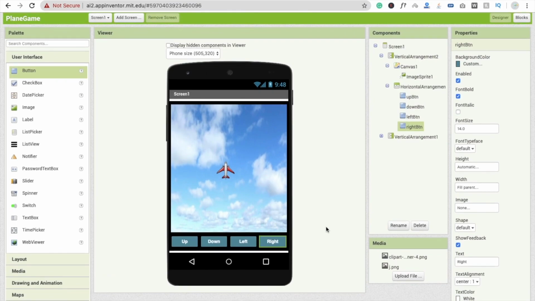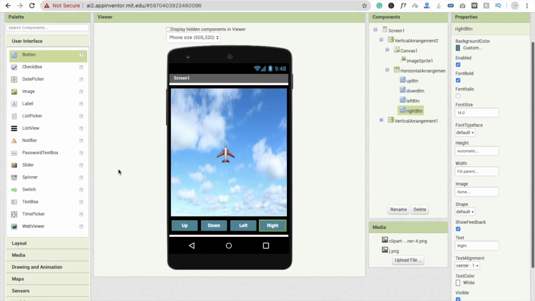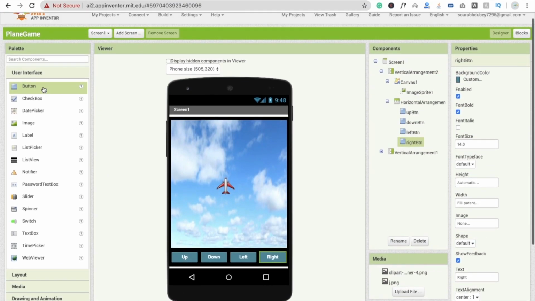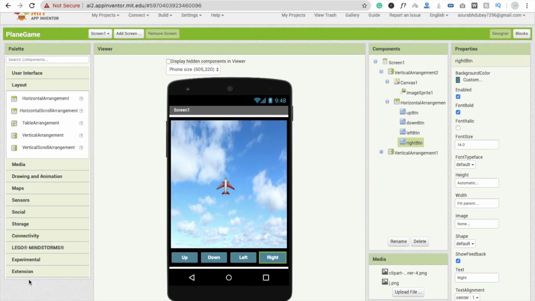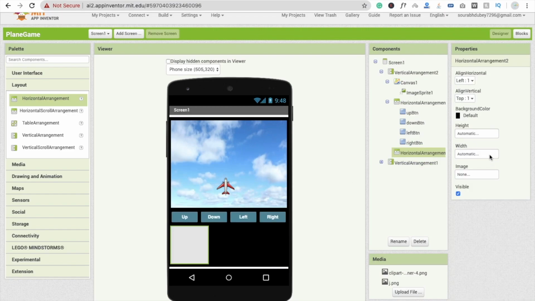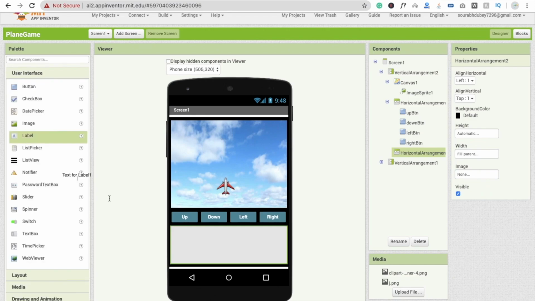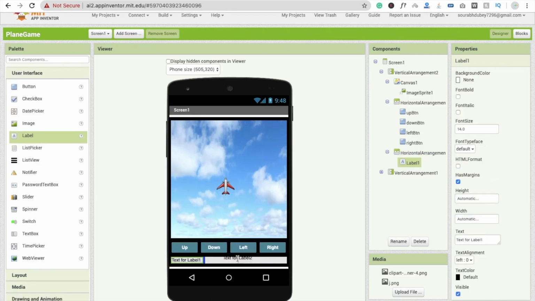Here I'm going to use the score. So here I'm going to use a horizontal arrangement again. You will see here the layout option and horizontal arrangement. Drag and drop this horizontal arrangement like here and make it fill parent. And here I'm going to use 2 labels, one for writing score and the second for displaying the score. So this one is for score, and this one is 0.